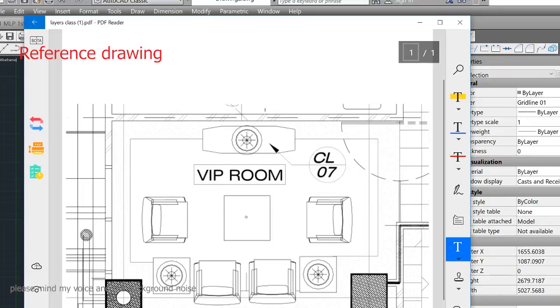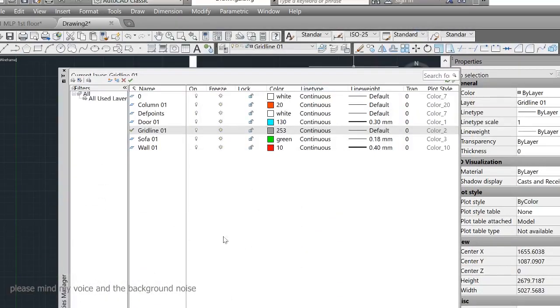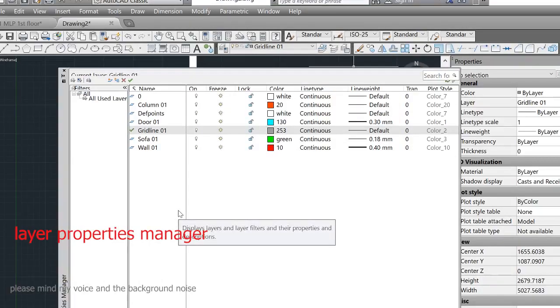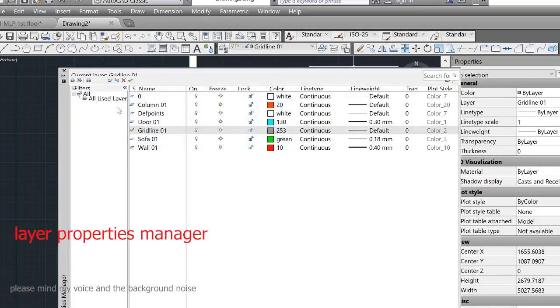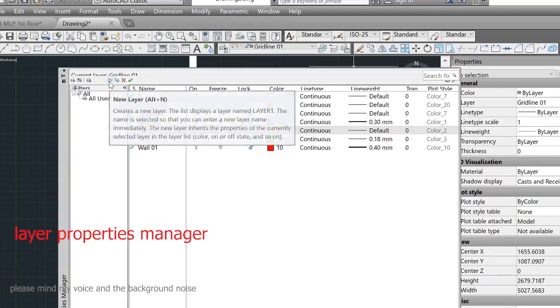Okay, let's move to the AutoCAD. So here I have done some of the layers by clicking this icon, new layer. The best thing about the latest AutoCAD is that whenever you point the cursor like this, it will tell you the function of the icon. Like this, it creates a new layer. The list displays a layer name, layer 1. The name is selected so that you can enter a new layer name immediately.